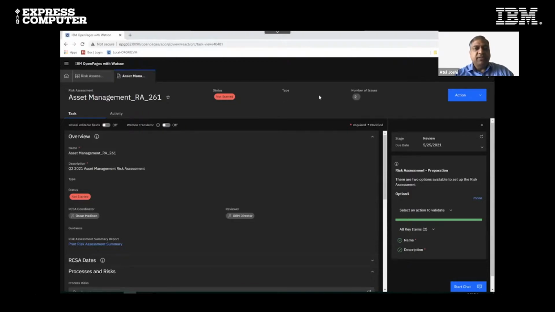So here you have the status, and you could also have identified some issues which are impacting this assessment. And later on during the demo, we'll see how you can create an issue and link that to various risks, etc., and take the action items as well.